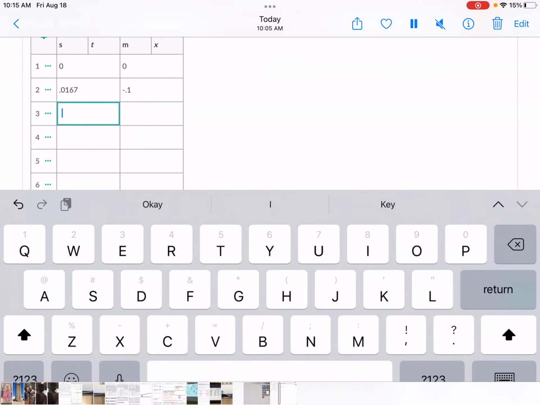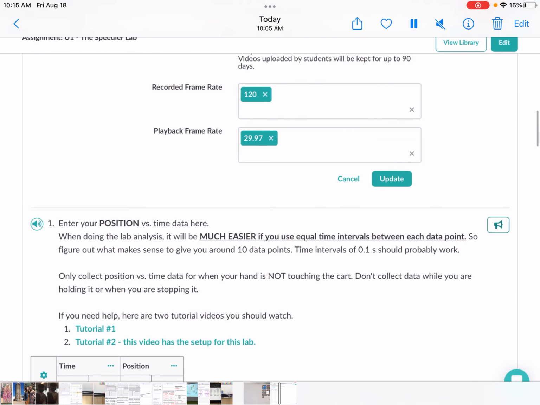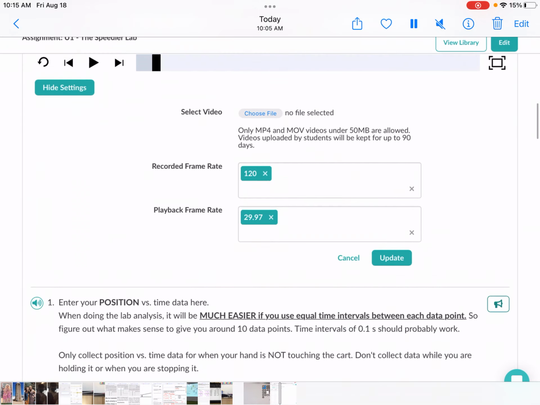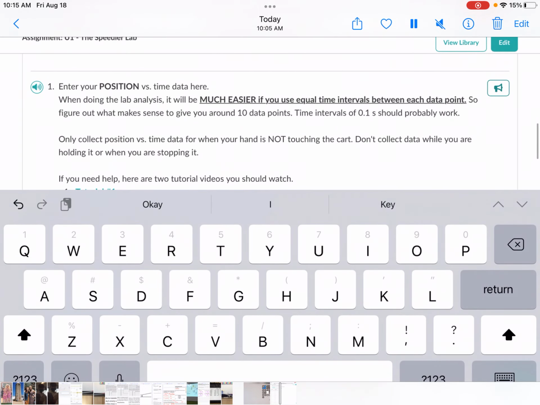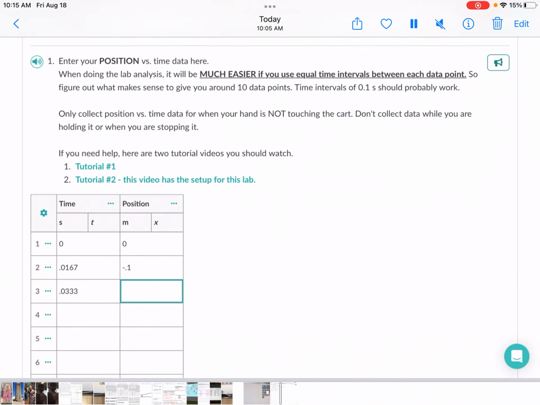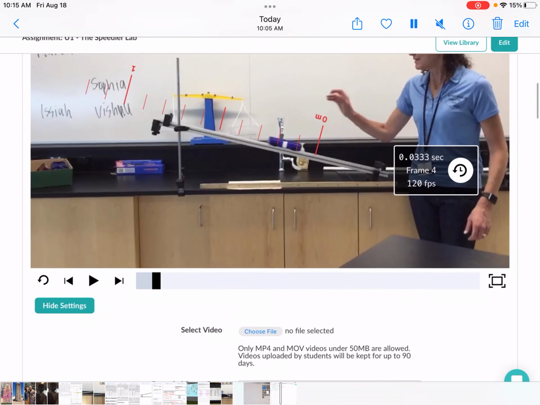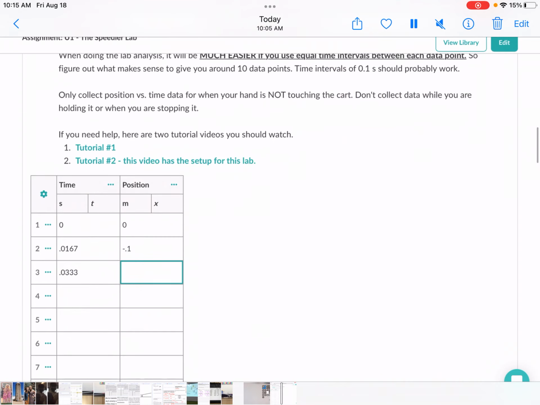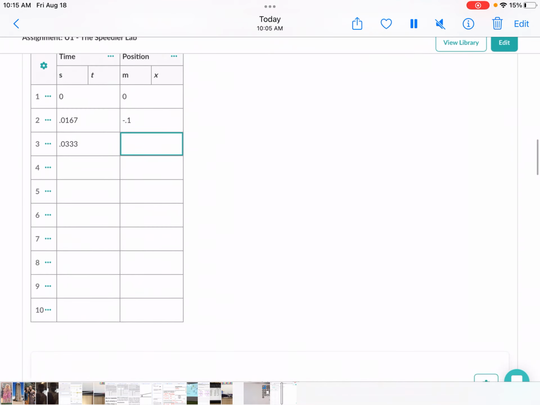And then I'm going to keep doing this with more frames. So I'm going to advance the frame 2 more times, so go to frame 4. The time is 0.0333 seconds. The position is in between 0.1 and 0.2. It's not at 0.15, so it's probably like 0.17-ish. I'm estimating, but I feel pretty confident, and remember that's still negative.